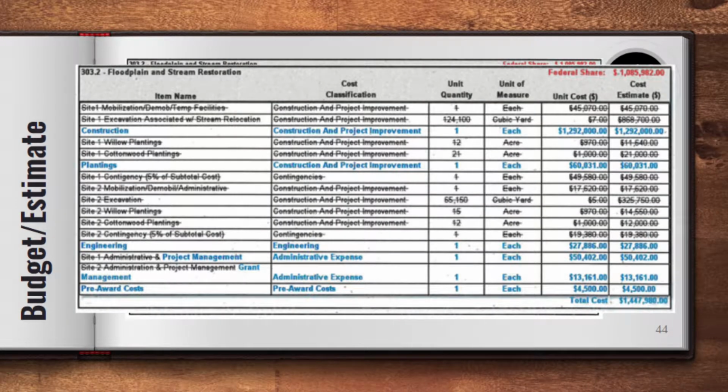They have construction at the top and plantings. They could have put plantings in construction because they were revegetating along the stream bed after they fixed it. We would consider putting plantings in as part of the construction, so they could have condensed those 2 together as well. And then there's engineering, project management, grant management, and pre-award costs. I'll talk a little bit about pre-award costs in a second.